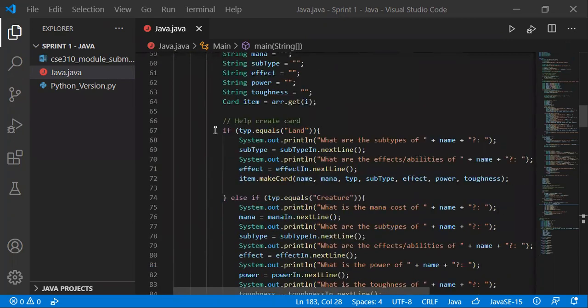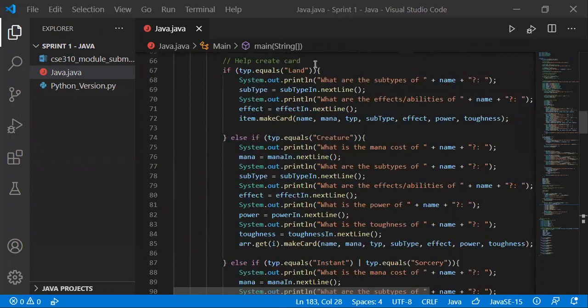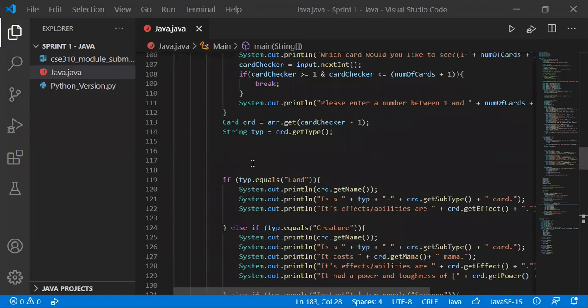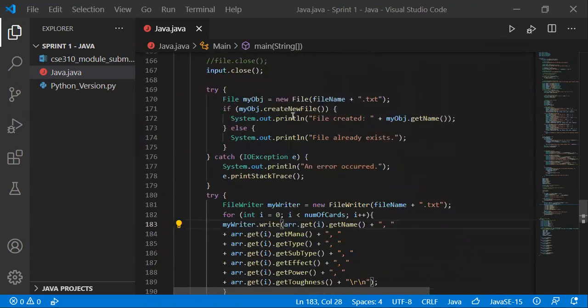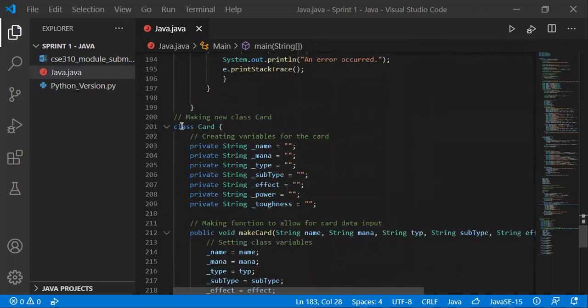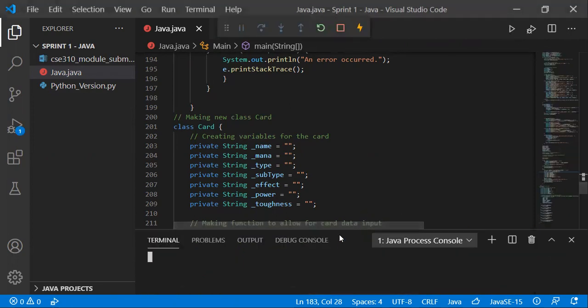So you can see that there is some separators for a land, a creature, and an instant, which are different types of cards. You can see down here, we have it writing it to a file. And then we have the class card. The class card is what keeps most of the data for each of the cards in each time. And then I just store each of those cards in an array until I'm ready to print it to the file. So if we just run this file real quick.